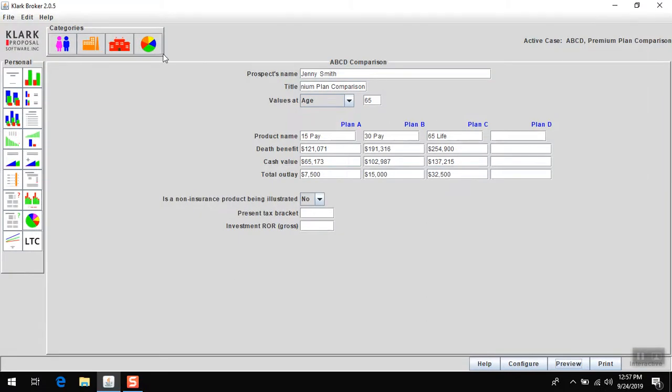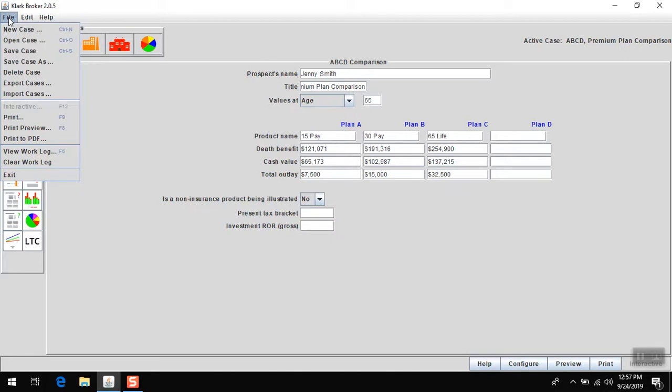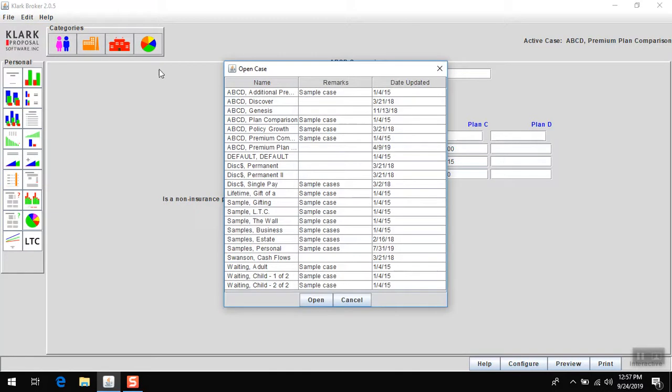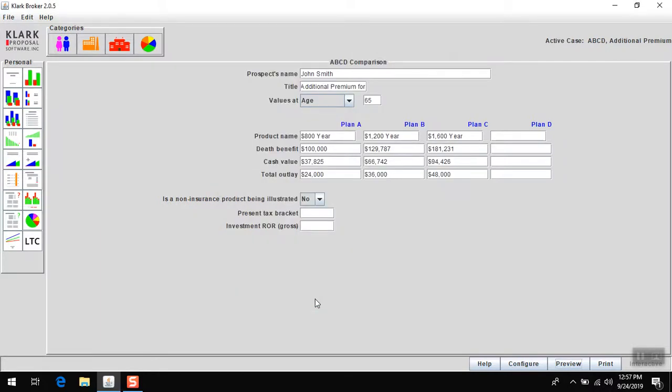And now we're going to show another way you can use the ABCD comparison. We're clicking on File. We're clicking on Open Case. And we're going to go to the top, ABCD Additional Premium. Highlight that. We're going to click Open. So now we can illustrate to a client what happens if you put additional premium into a plan.